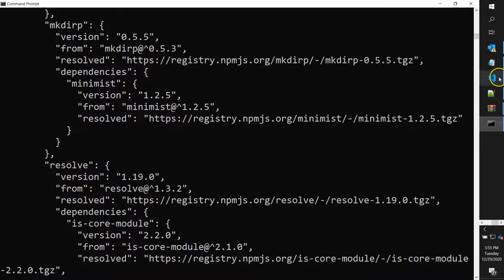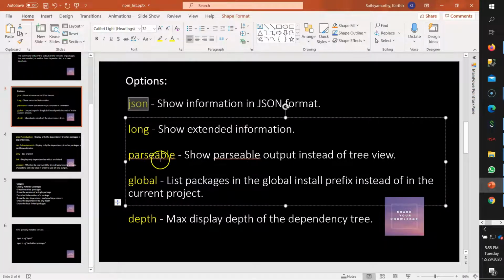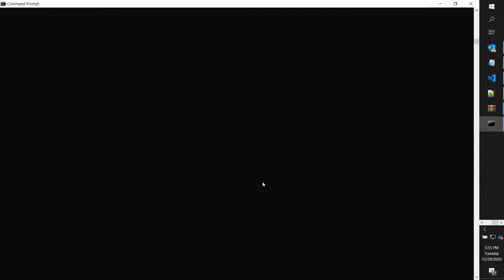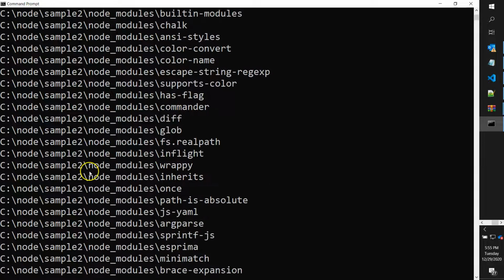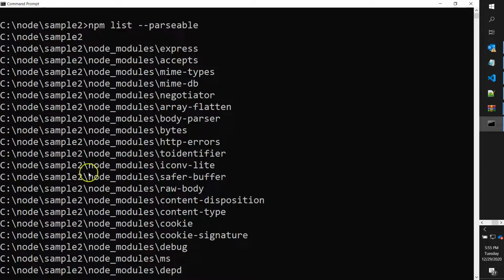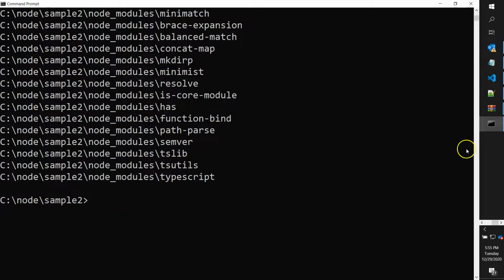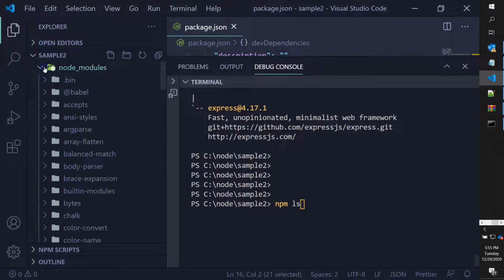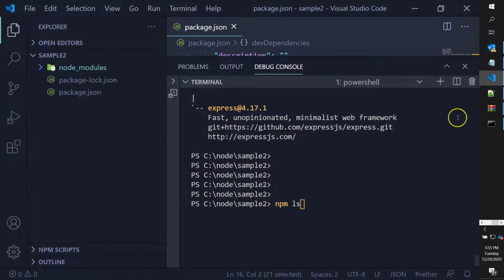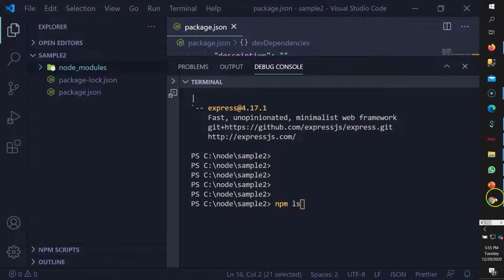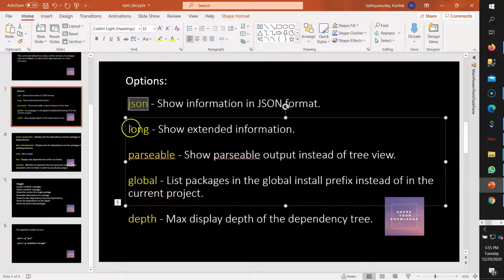Similarly, you have something called parsable. If you see that, parsable, you can see it as a parsable output, which you can feed to another system if you want. All the dependencies, how you see it inside node modules. The other thing I wanted to show you was parsable.